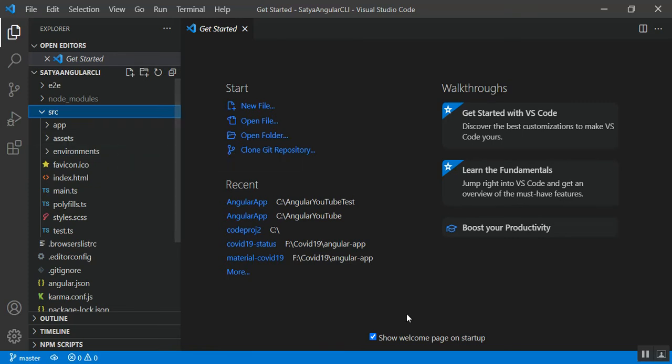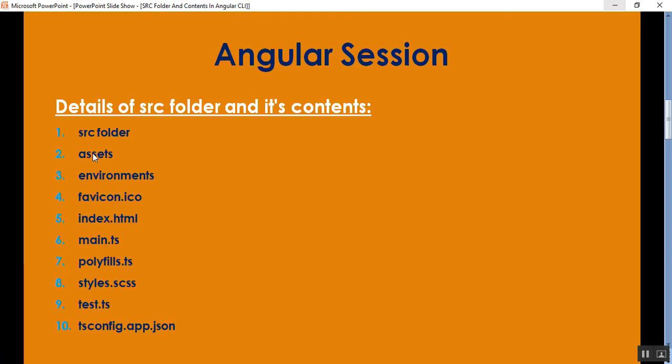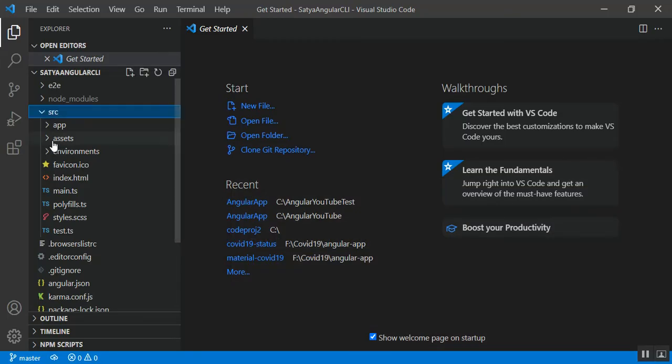Alright, so the next one is assets. You can get the assets folder here. As the name implies, the assets folder contains the assets of your application, like images, or anything else to be copied when you build your application. So this is the definition of assets.